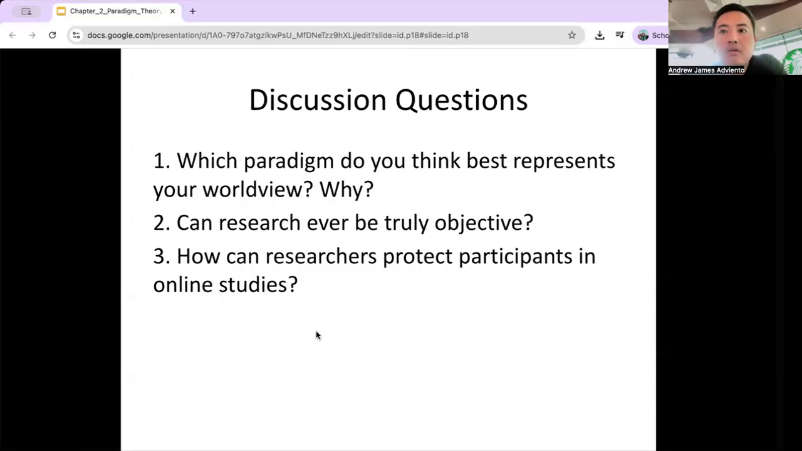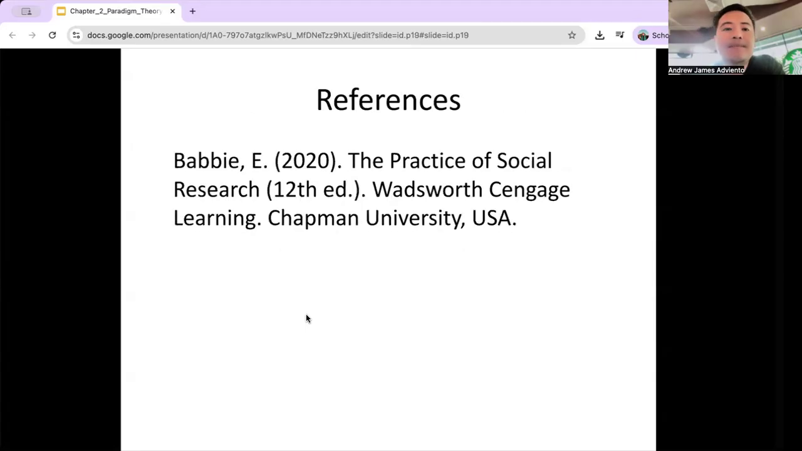Here are some very good discussion questions. Number one, which paradigm do you think best represents your worldview and why? Number two, can research ever be truly objective? And number three, how can researchers protect participants in online studies?